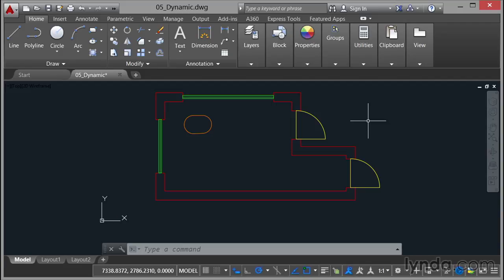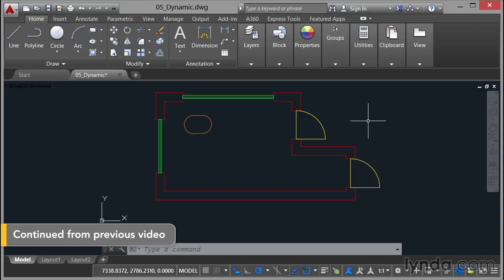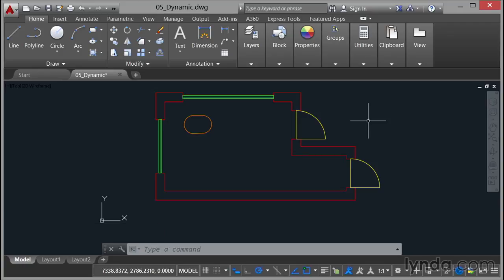So last but not least, in this section about dynamic input, we're going to have a look at the dynamic input settings. So we're staying in the 05_dynamic.dwg file, which you can find in your lynda.com exercise files. And what we're going to look at is how we can set the dynamic input settings to work in conjunction with the AutoCAD command line.